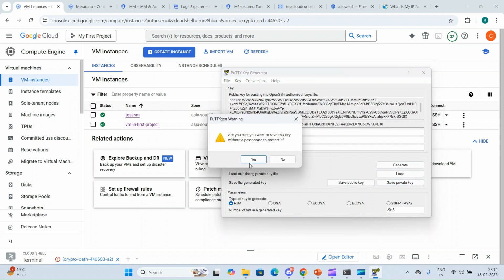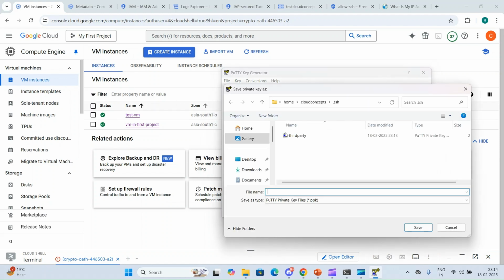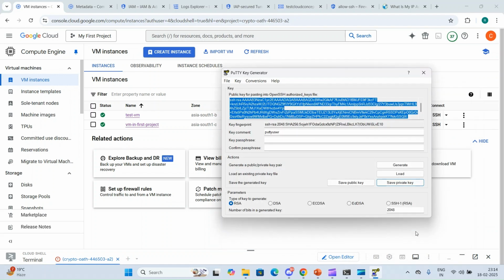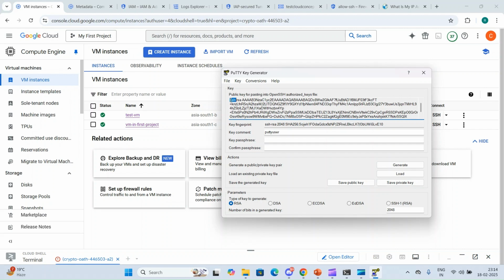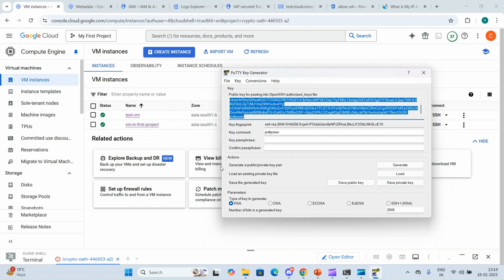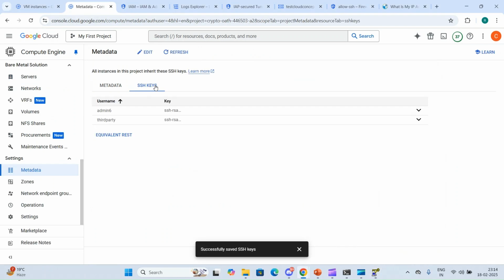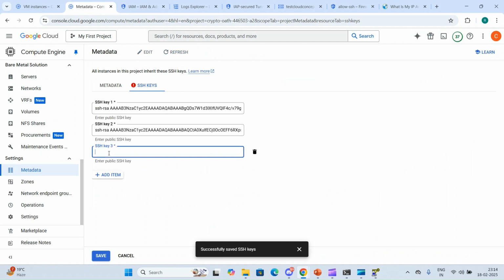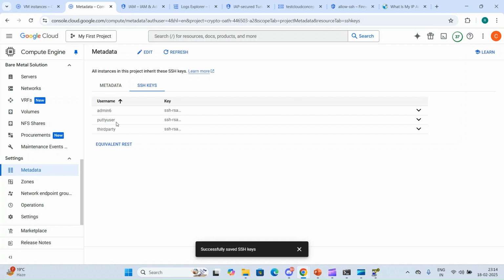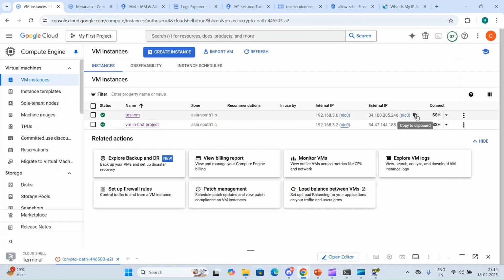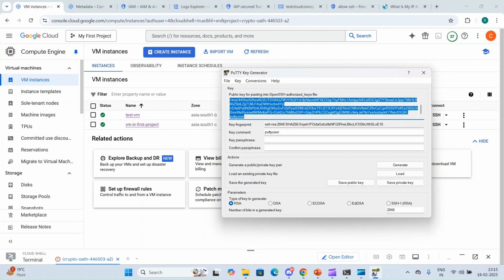I will save my private key. Here it is. The name is putty user, and I will copy this key. You can save the public key also on your desktop. Now I will go to metadata, click on edit, click on add items and just save this new key. It's being added here. I will go to the VM instance, copy this public IP once again, and open a new PuTTY connection.